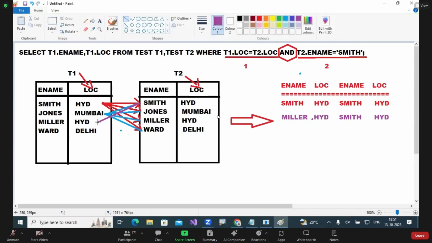Next, check. Hyderabad is equals to Mumbai. False. Hyderabad is equals to Hyderabad. True. But second condition what? Miller. My condition is what? Smith. True or false? False. Okay, leave that. Next, Hyderabad is equals to Delhi. False. Okay, it also happens, sir.